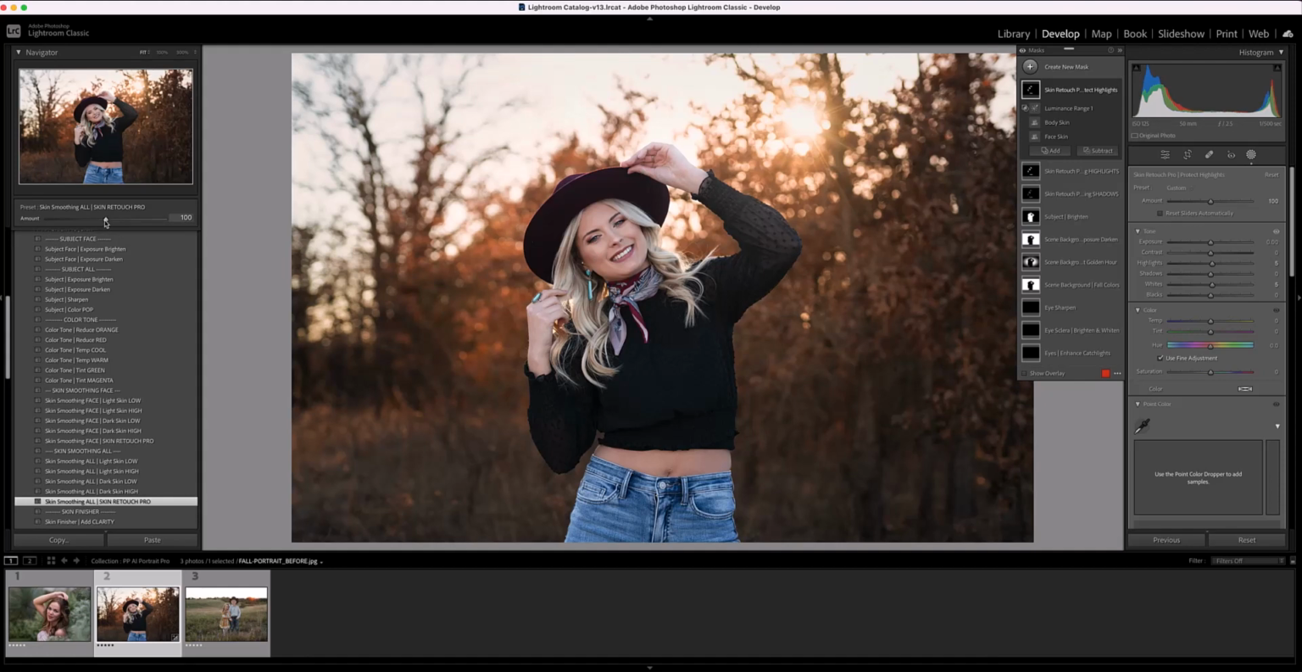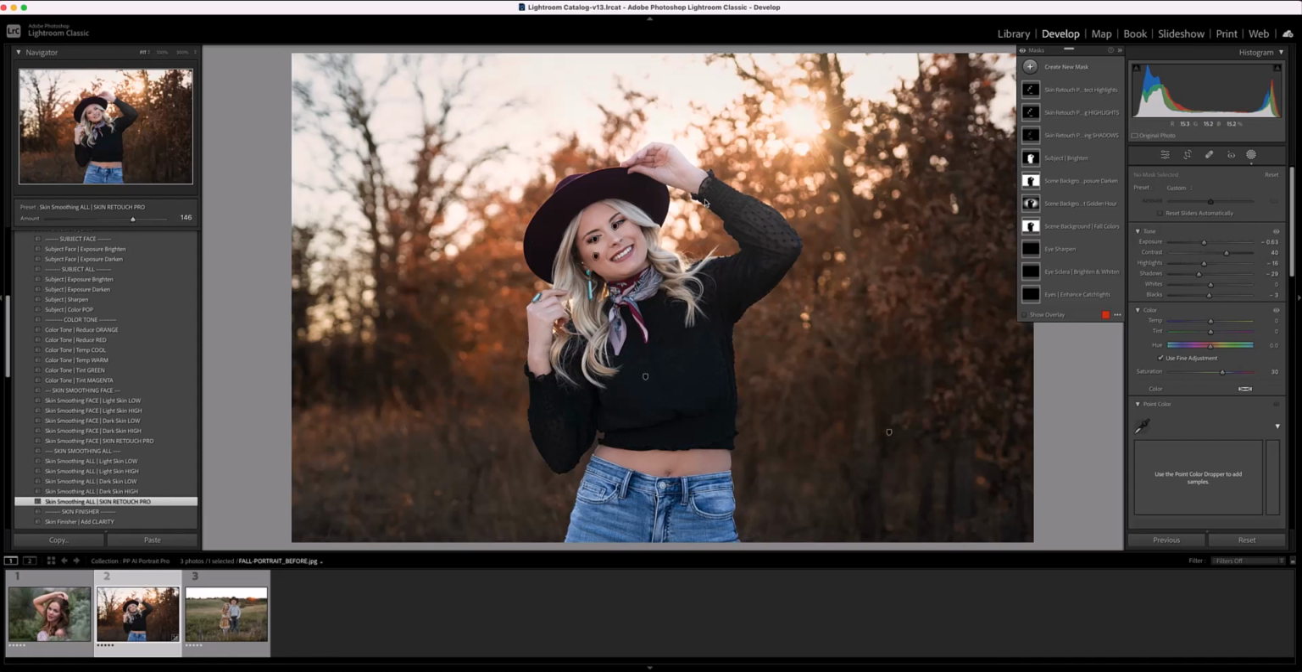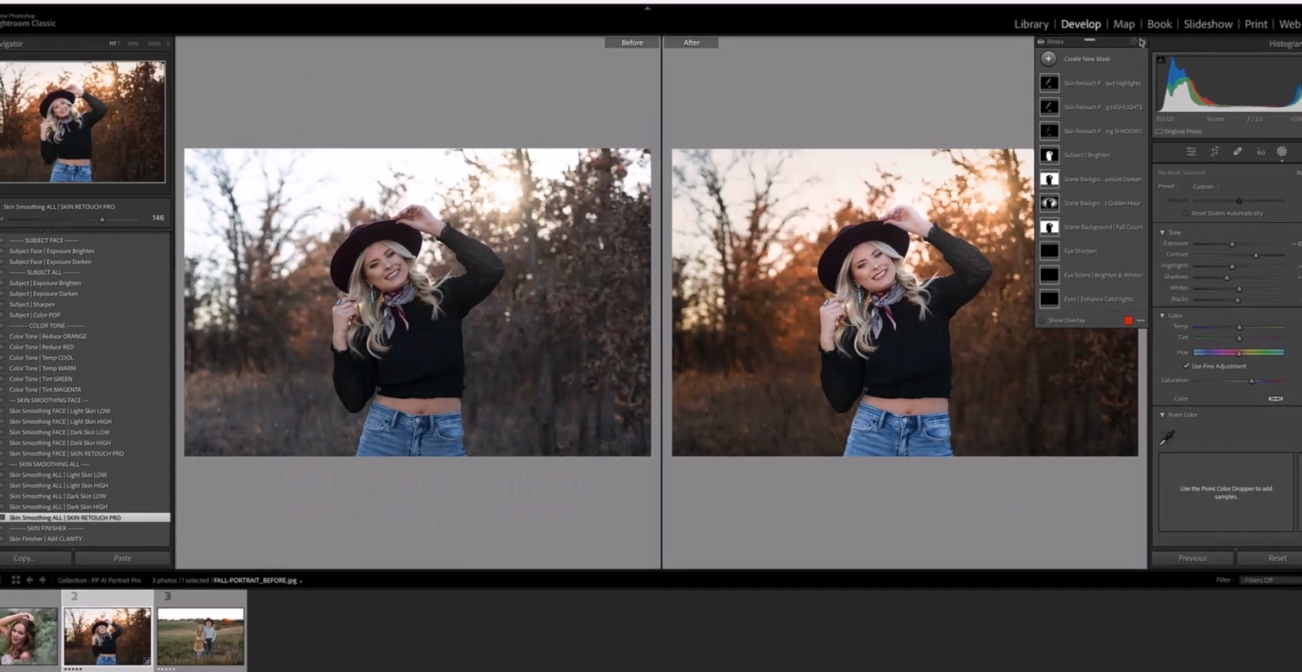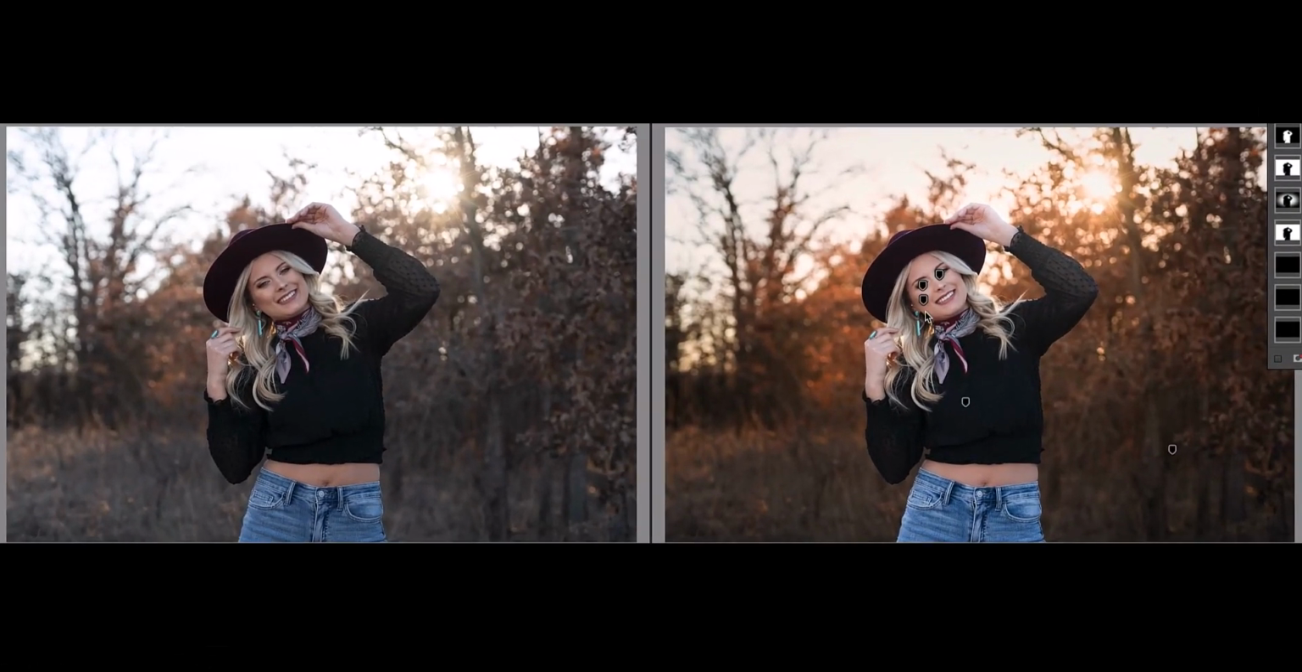So I'm going to come over here, and over here is where I'm going to adjust the amount over here on the left, and I'm actually going to pull this up just a little bit. I want a little bit more, maybe to 150, somewhere around there, and that's going to apply just a little bit more smoothing to her skin. Now I'm going to click on the before and after so that you can see what this looks like, and you can see all the beautiful edits that we've done just using these AI presets.